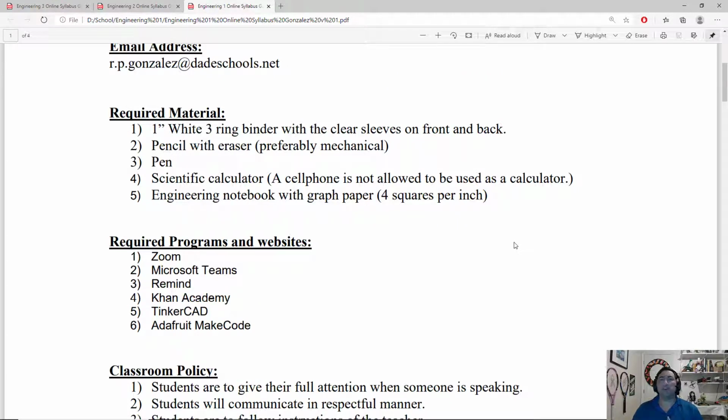Moving on to the programs and websites, we have your typical Zoom, Microsoft Teams, and Remind. You are not required to use K-12 for engineering. All your videos are going to be found on the YouTube channel. Instead, you will be using Khan Academy. For Engineering 1, it's going to be mainly focused on physics, and it's going to be focused on electrical engineering. Those are the videos that you can watch.